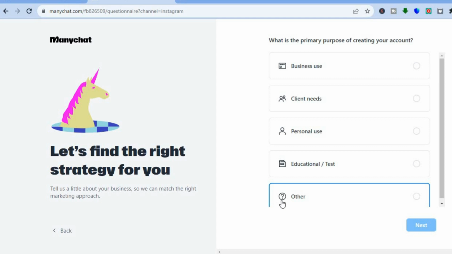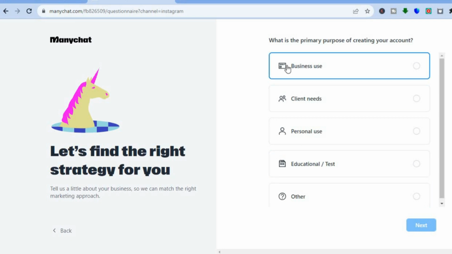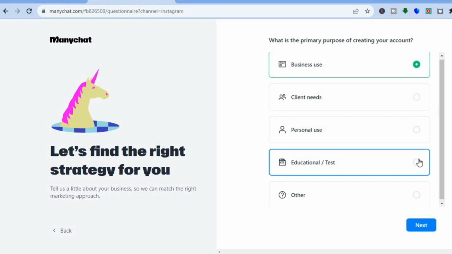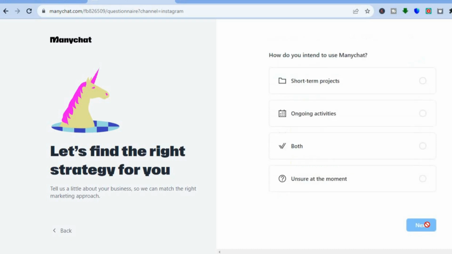And for this example, I connected my Facebook and Instagram page. You can connect whichever social media platforms you want. What is the primary purpose of creating your account? And for this, I will simply tap on business use, and I can also select education and tests. I can only select one, so I'm going to select business use, then I'm going to tap on next.